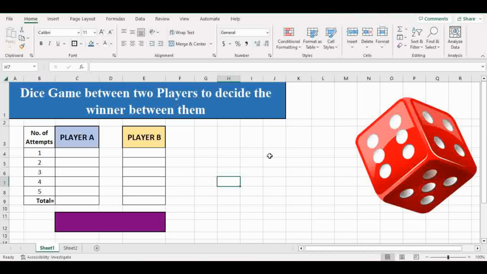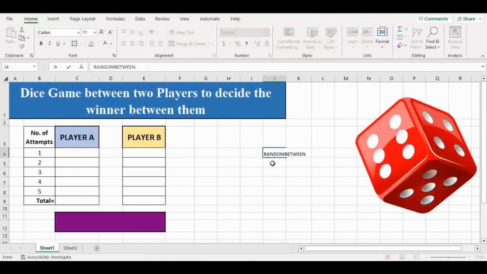So the very first function that we are going to use is RANDBETWEEN. Then the second function is IF, and the third function that we are going to use is SUM, meaning summation. So the very first thing: player 1, attempt number 1, for getting a value from 1 to 6. The minimum dot value is 1 and the maximum dot value is 6, so the range for the random number is 1 to 6.